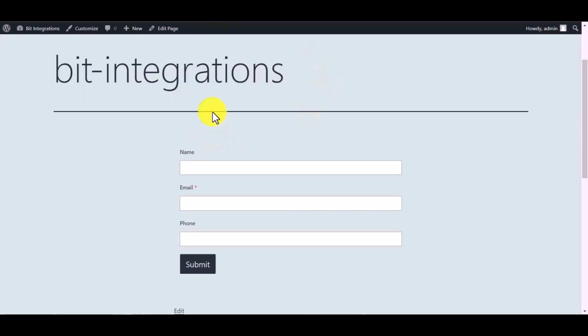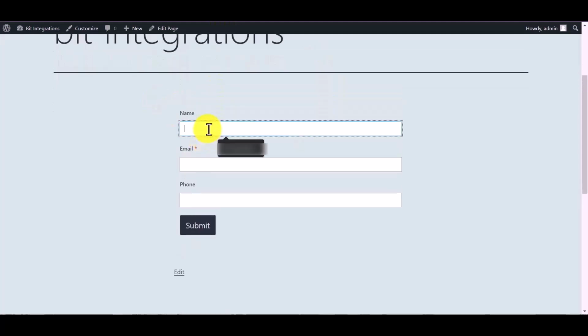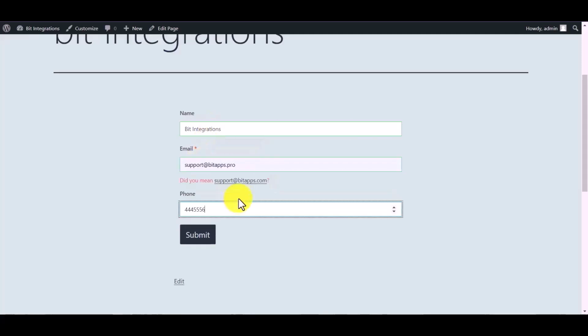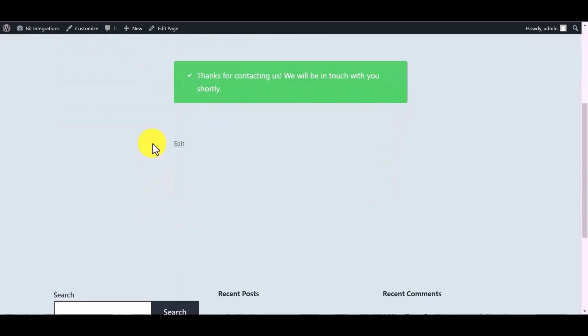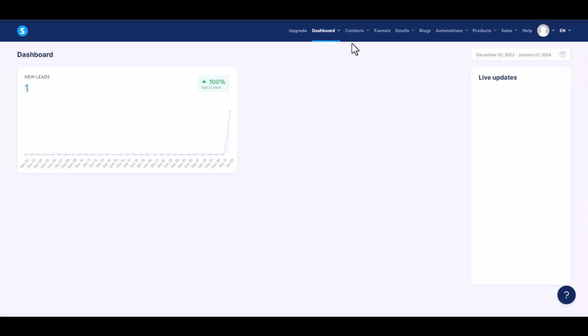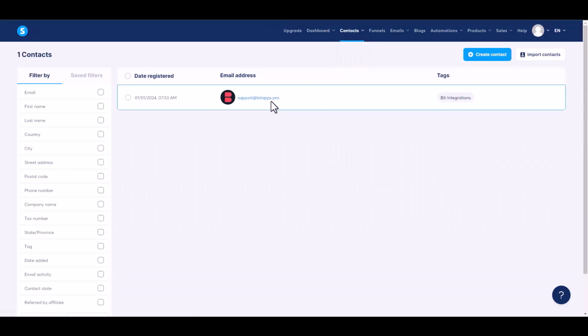Go to the Everest Forms and fill in the form. Submit it. Form submitted successfully. Go to the System.io dashboard and navigate to the contacts. Here you can see data came successfully in the System.io.